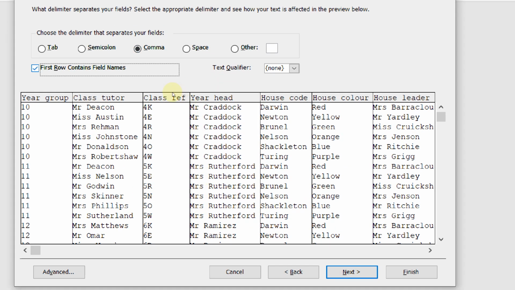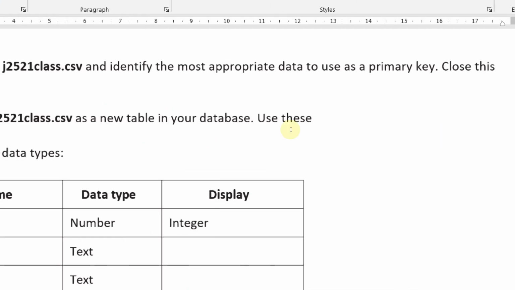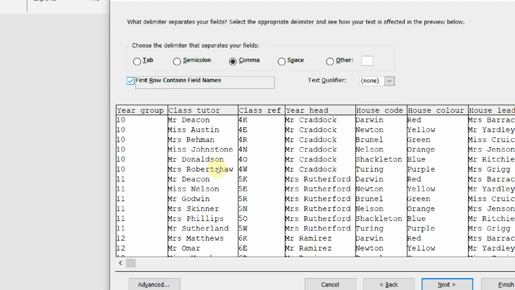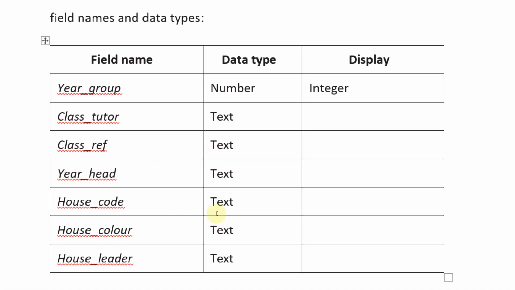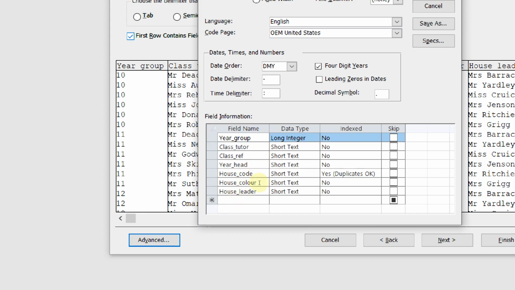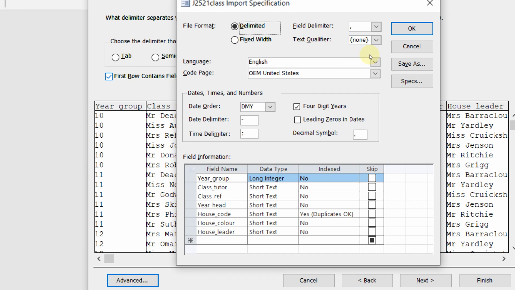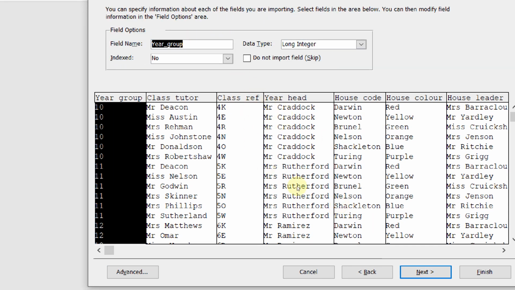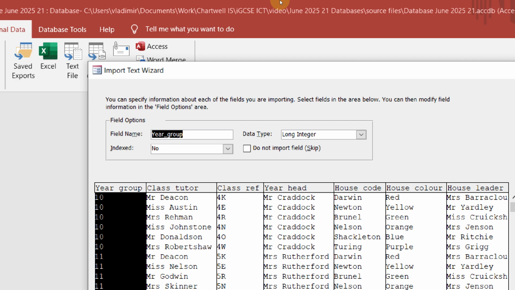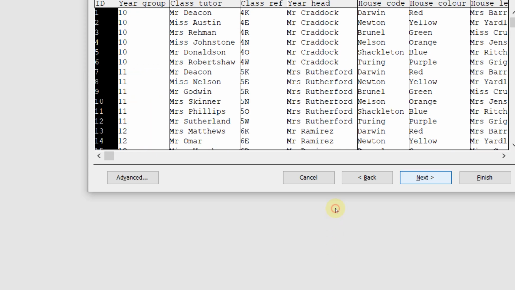So we go, first row contains field names. Let's put the field types. So we go advanced, D and Y. First one is integer, all the rest are text. It's already good. We don't have to change anything here. That's great. Click OK. Next. We don't need to skip anything here, so we go next.